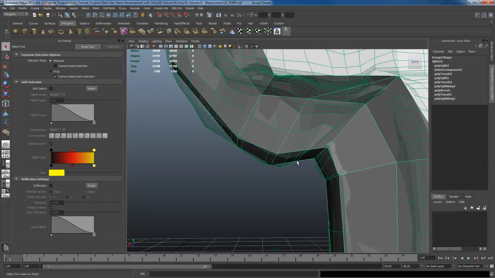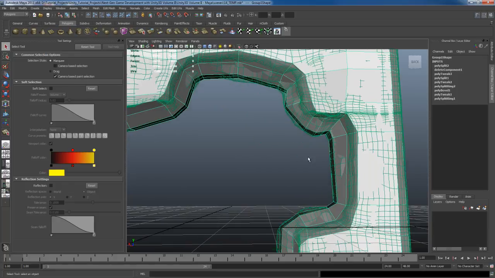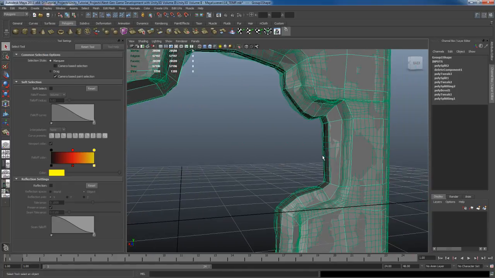Okay, so the idea is to go in there, fix the geometry, get it to follow the high res as closely as possible. It's going to take a little while to do this, but go ahead and get it done. I'm going to fast forward, and when I'm finished, I'll meet up with you.